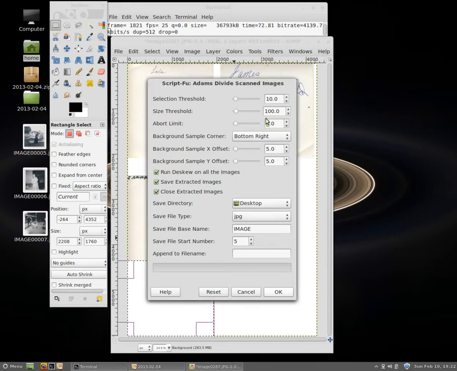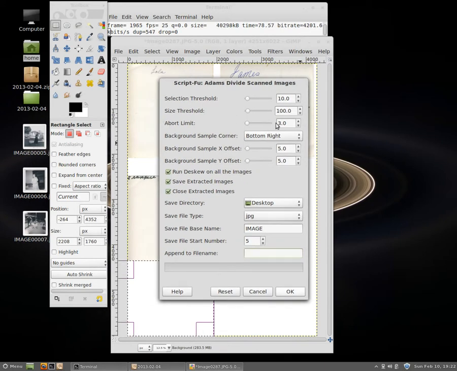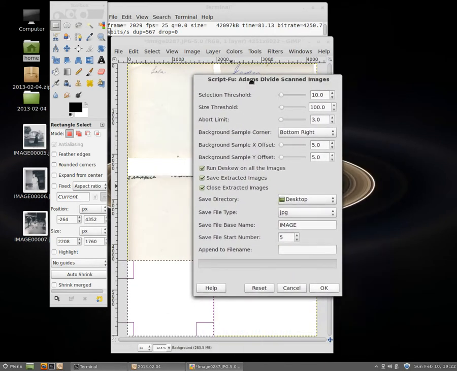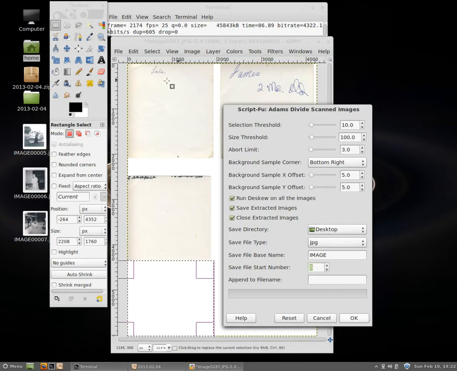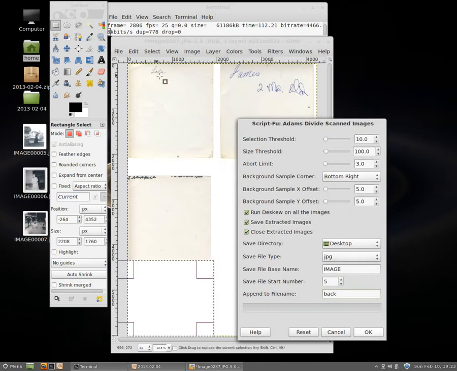In this case, we are going to use the append to file name. Again, we've changed the abort limit to 3 because we only have 3 images here, starting at file number 5. The way this works is it looks at the highest picture first and saves that first, then looks for the next highest picture. If 2 images are the same height, it begins from left to right. So the first one will be saved as this one that says Lola, as image 0005, and I'm going to say back.jpg. The next one will be James, because they're the same height.